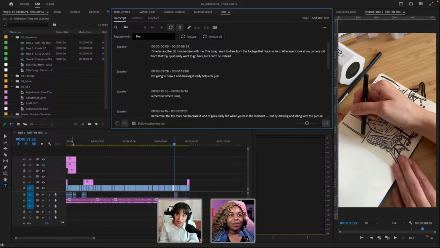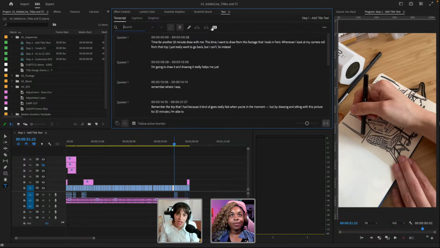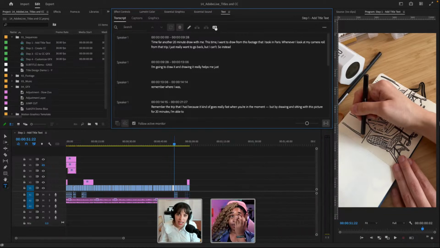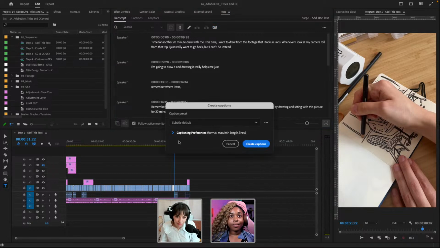It's so great. Now, the thing that I want to show you is the captions. So we're going to say that this transcript is perfect. There might be some misspellings, but for the sake of the demo, let's move on. All you have to do with your new shiny transcript that you proofread and edited is hit this here, create captions.